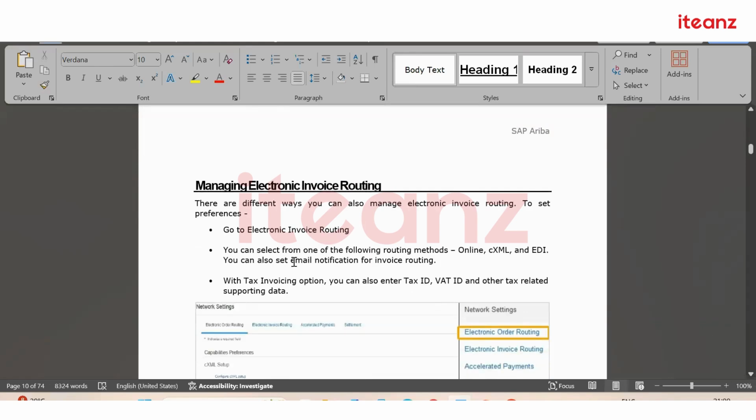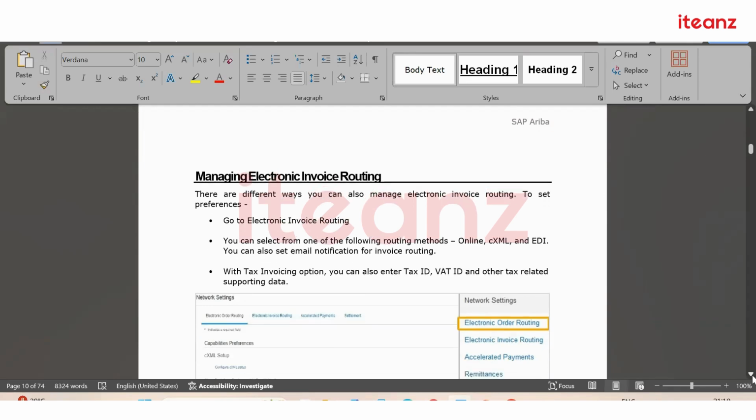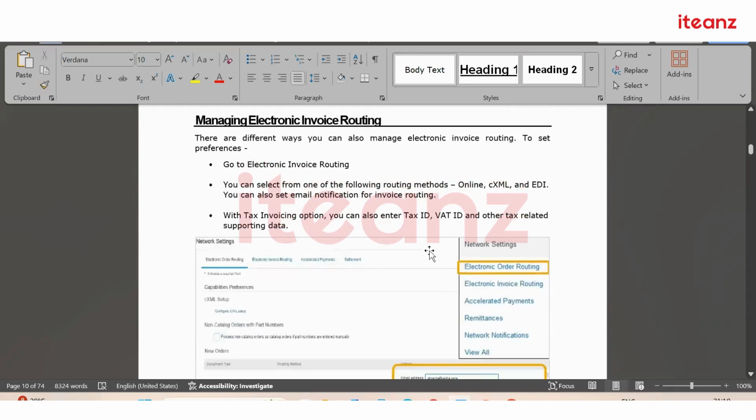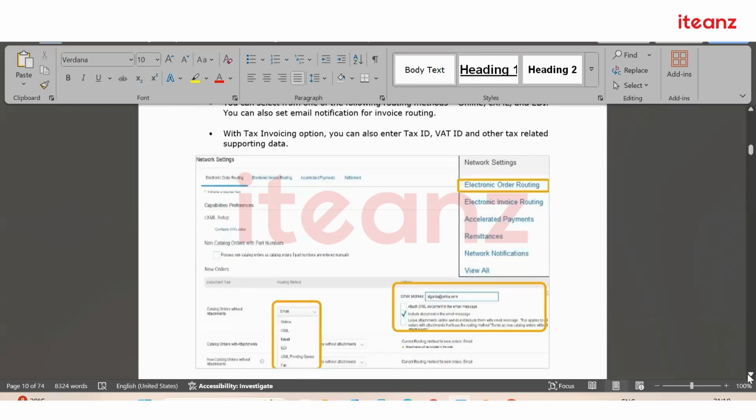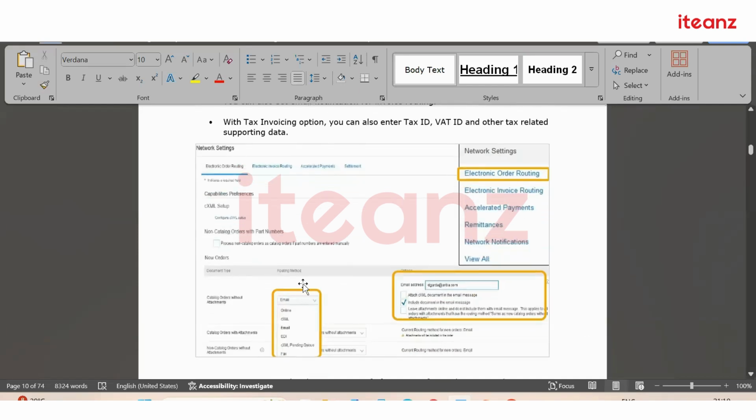Same thing in network settings, how we will manage the electronic invoice ordering. Go to the electronic invoice ordering. This is nothing but the setup of how the supplier sets up his profile. So the same thing, you can set up the catalog orders without attachment via online or cXML.